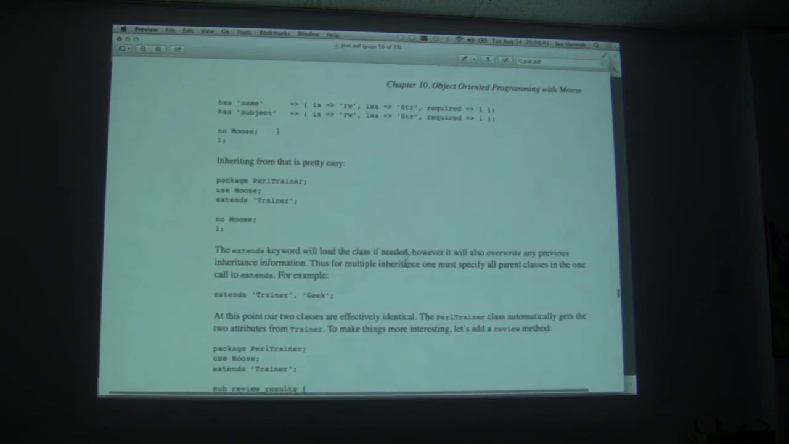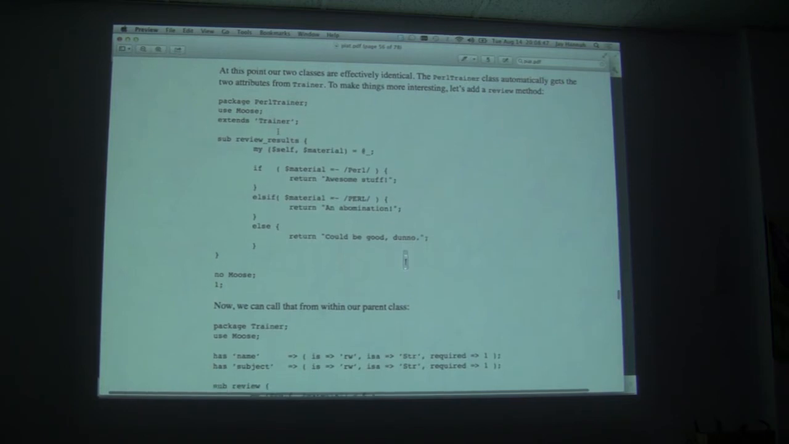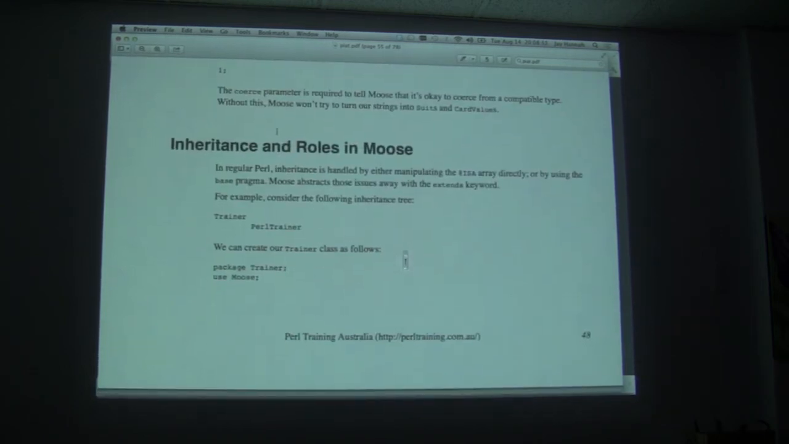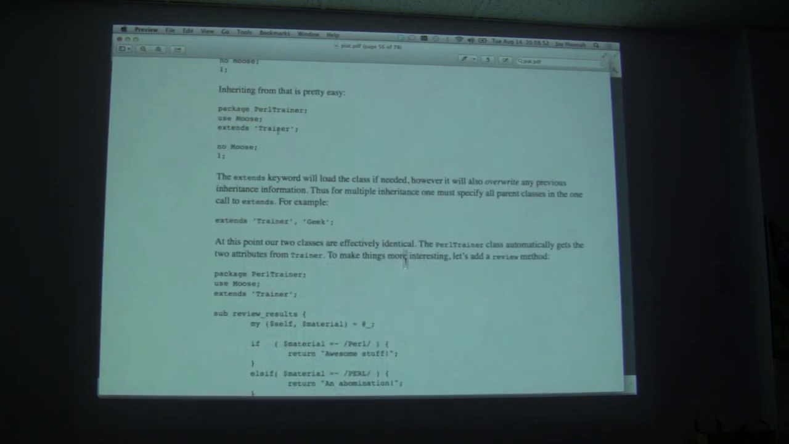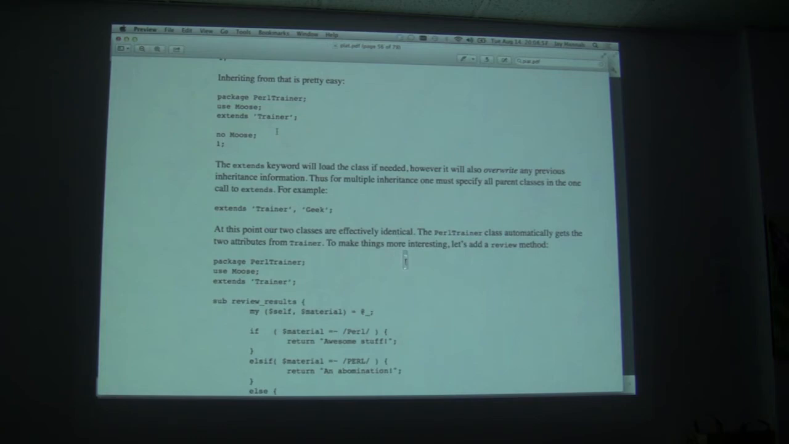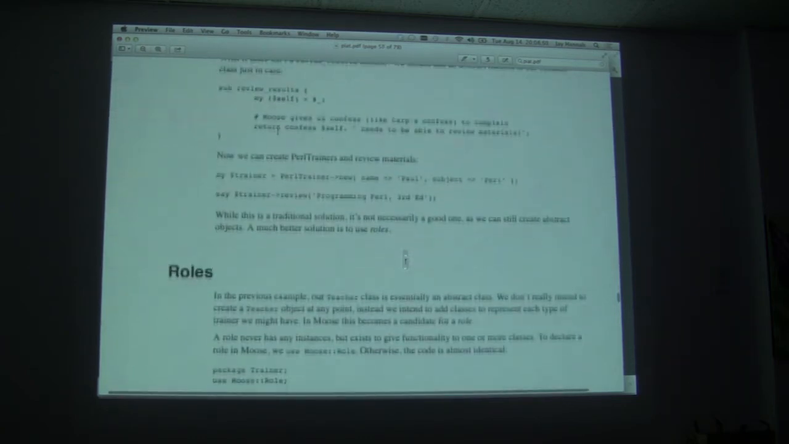But instead of inheriting, you can use roles, which says, I'm not going to instantiate this thing. I just have a bunch of behavior that I want to encapsulate in this thing called a role.